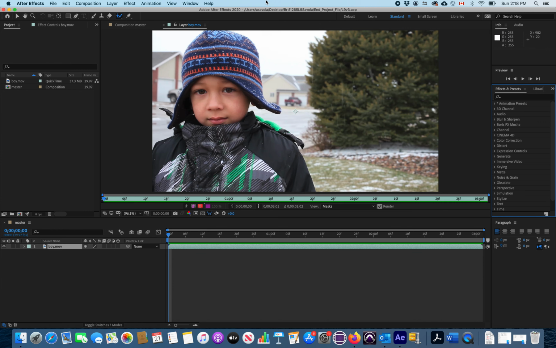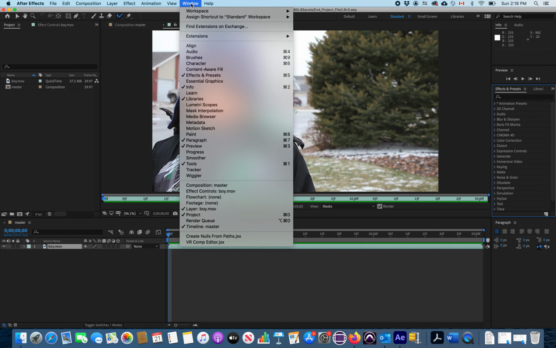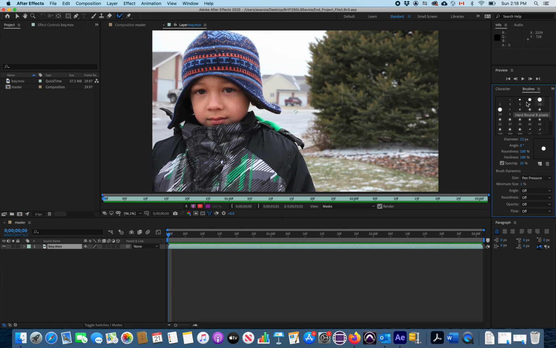So again, we're going to activate our windows on the top here, go to brushes, and get our brushes palette. And we're going to set up a hard round brush. There's a 19 round brush, but of course we want to make that a little bigger, so we're going to go to the diameter and set that to about 100. So good, nice thick hard edge brush.